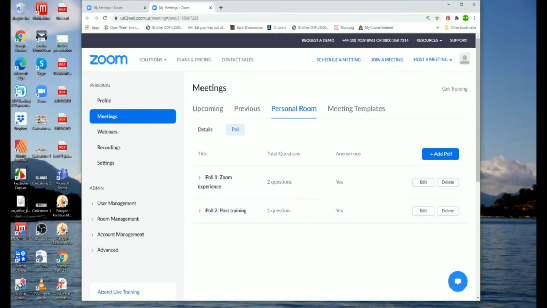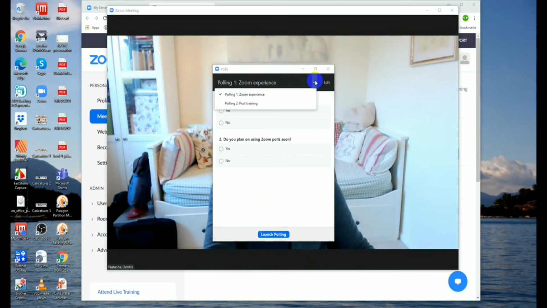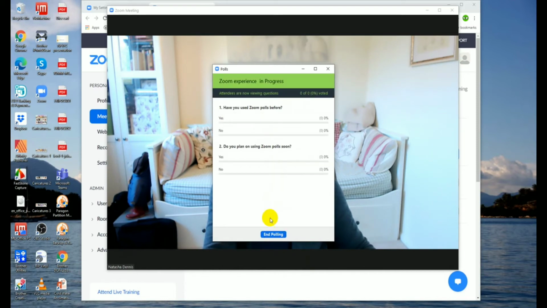Okay, so if I come back to my meeting, I have 2 polls. So I can see my Zoom experience and my post training. And in my Zoom experience, I have this question. So going in the meeting, I can launch that poll. So the participants then are now voting.